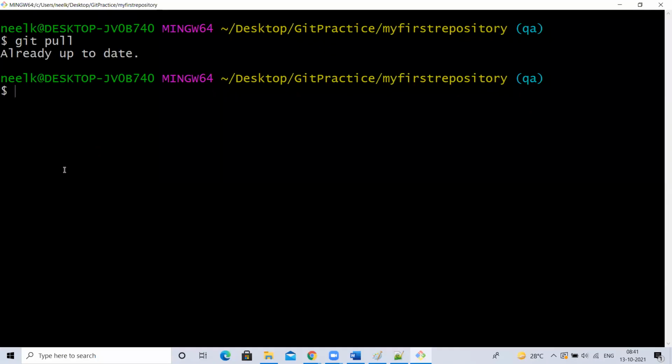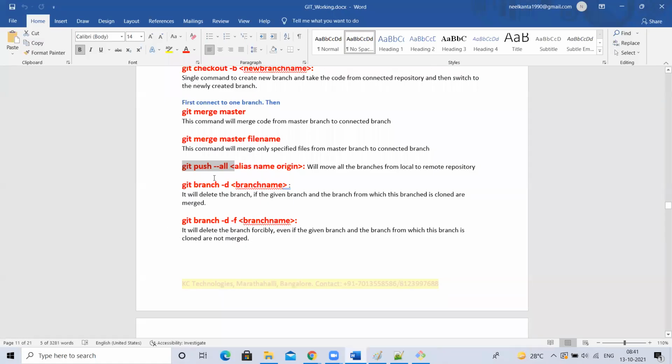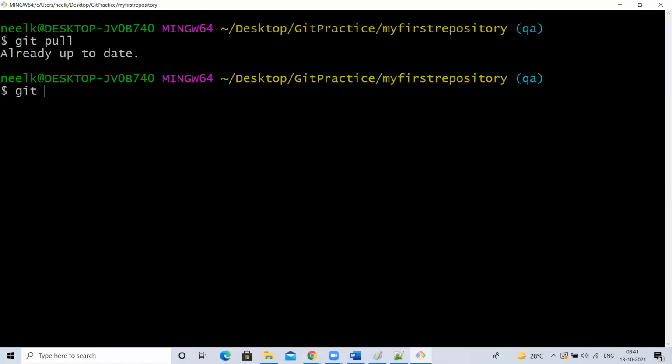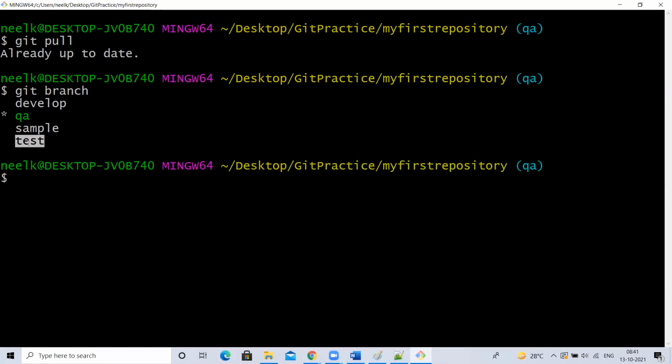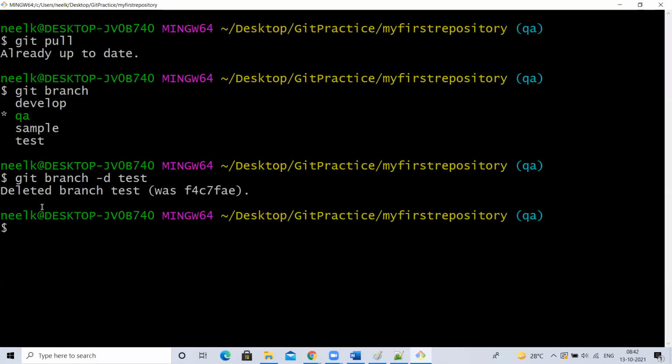I want to delete a branch in my local in reverse order. I don't want to delete from GitHub and get it in local. I want to delete in my local itself. How to delete a branch is like this: git branch -d. What is the branch name I have here? Let me delete the test branch. git branch -d test. That has been deleted.